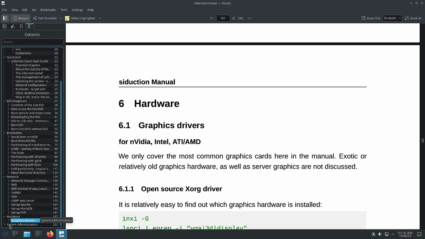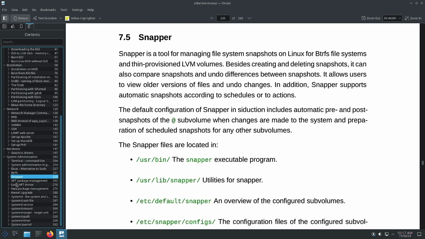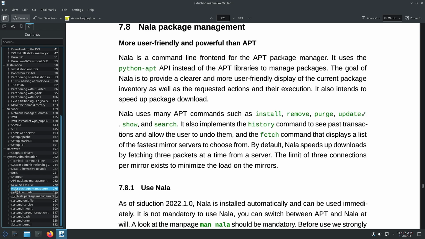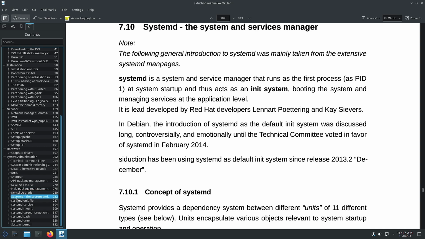those graphics drivers. And finally, there is a section on the system administration, terminal, command line, system administration, doas, alternative to sudo, btrfs, snapper, apt package manager, local apt mirror, what is the Nala package management, how the Nala package management is more user friendly and powerful than apt, how to do a kernel upgrade, systemd, what is systemd, how it works, how to configure the systemd, everything is given.